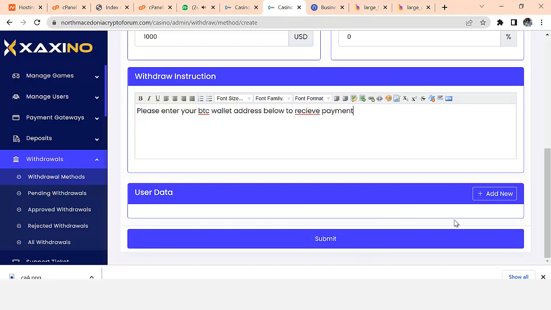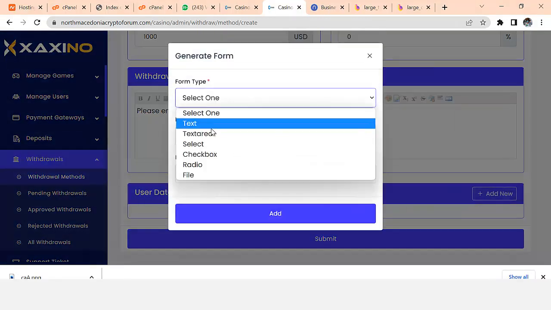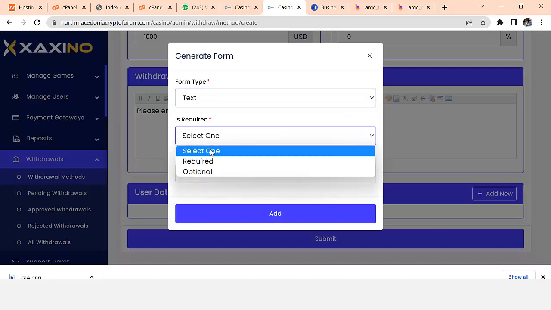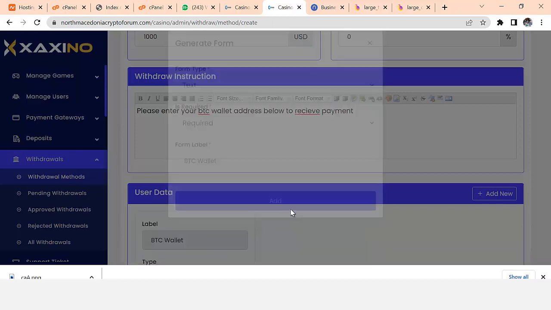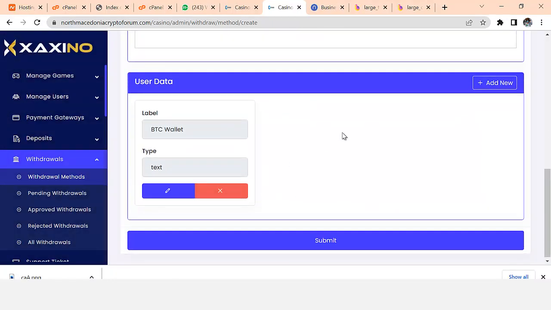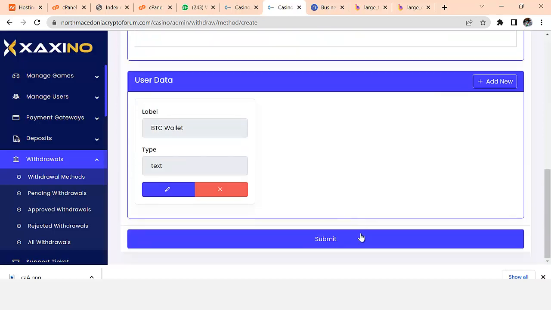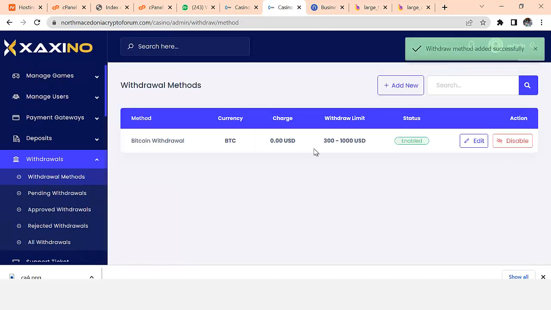All right, so I can now click on add new, then I'll say test area, I'll say required, then label BTC wallet. So I want them to be able to put their BTC wallet. So there'll be a place where they'll put their BTC wallet when they request payment, and I'll be able to pay into that. Awesome. So you can go ahead and set maximum amount account that you want to use your USDT, your BTC.